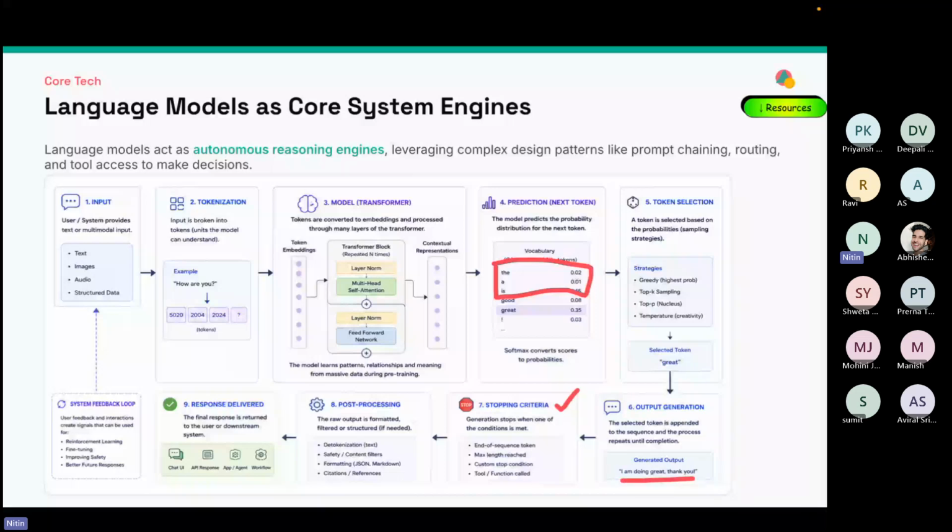There are multiple stopping criteria. There may be a max length, like how many tokens you want to generate, or maybe there is an end of sequence token. Maybe a sentence has come to an end naturally, like "I am doing great, thank you." It will just stop generating, post process, and show you the output. Similarly, images, audio and structured data are all tokenized, broken into tokens, processed by the LLM or transformer model, and used to generate responses.